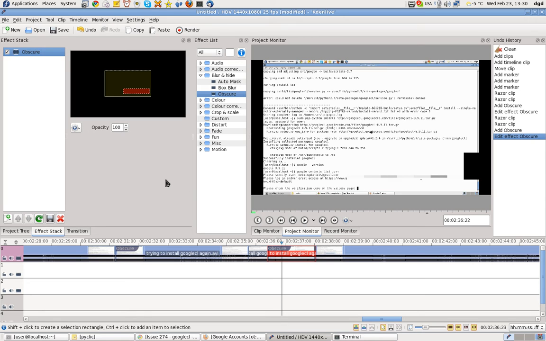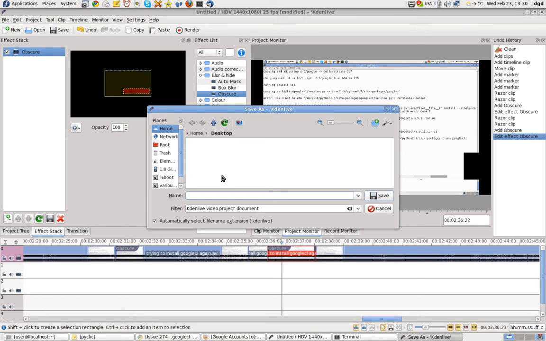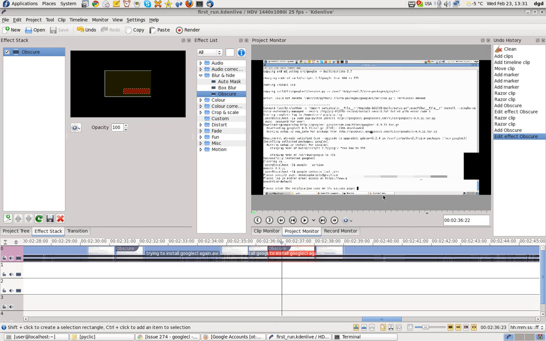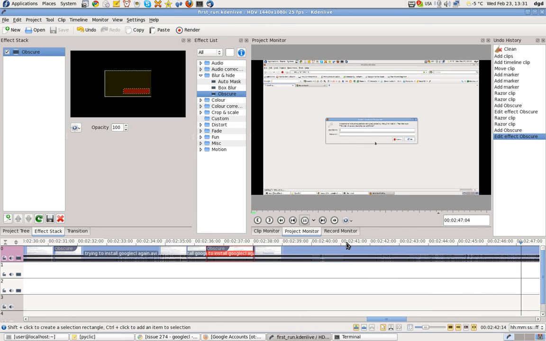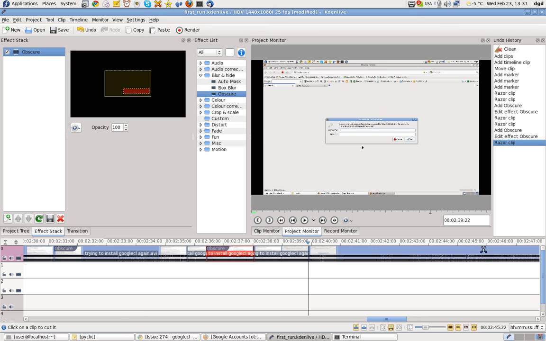Now, save. Let's see what save looks like. Alright, so, filter. That's interesting. First run. Save. And now let's play the video again. Actually, I can cut this out. I just need to add a marker. Actually, I just cut it. X, snip, and play.